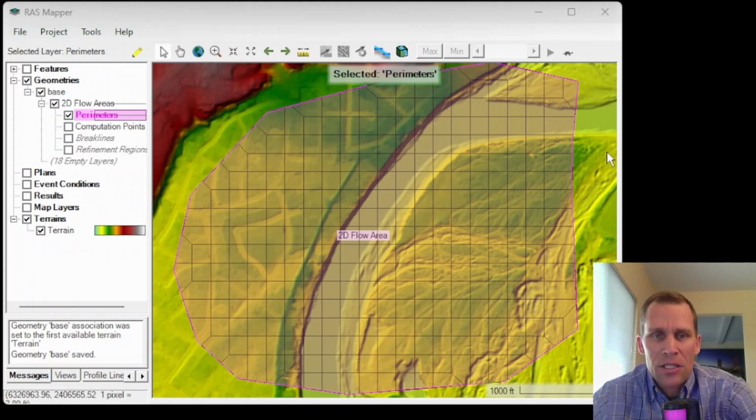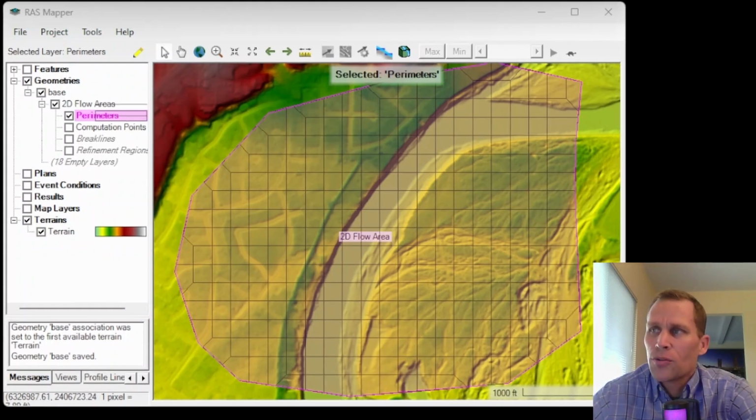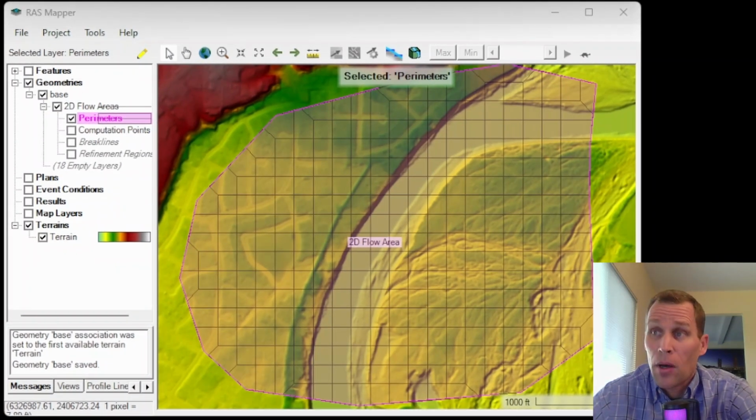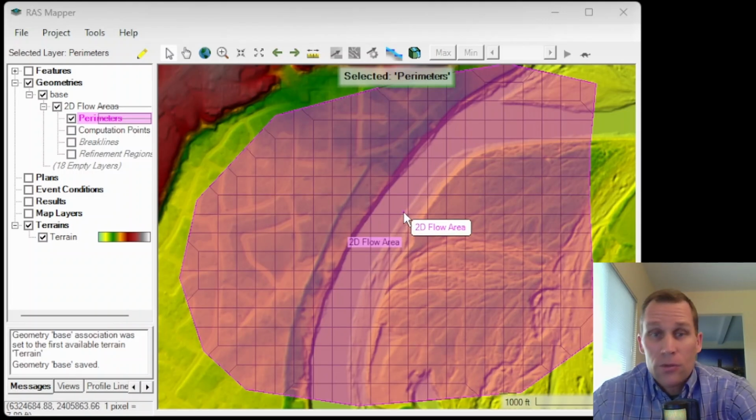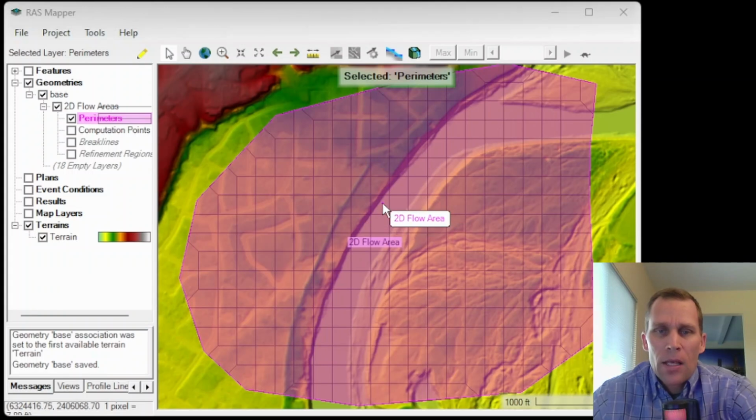Now, these best practices that I'm going to describe here also apply to purely hydraulic models with no sediment involved. But since sediment models, especially 2D sediment models, are particularly more computationally expensive and sensitive to instabilities, it's especially true that these best practices are followed when running 2D sediment models. Okay, so let's get started.